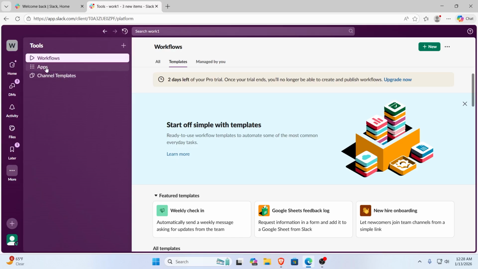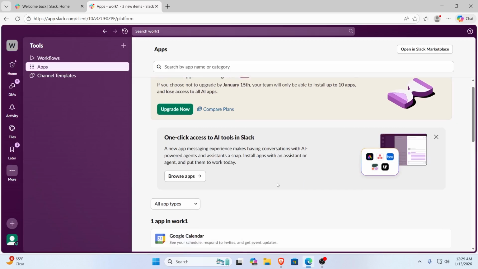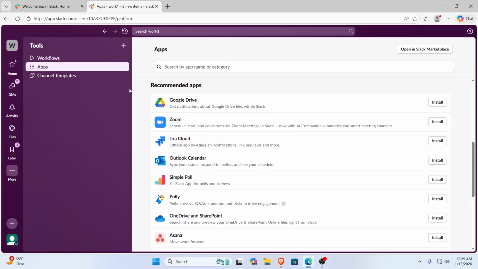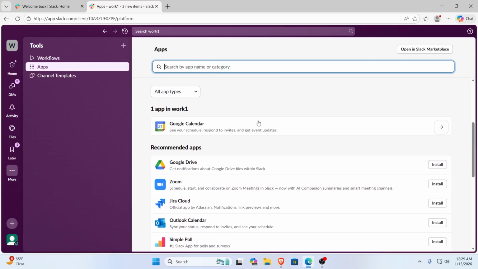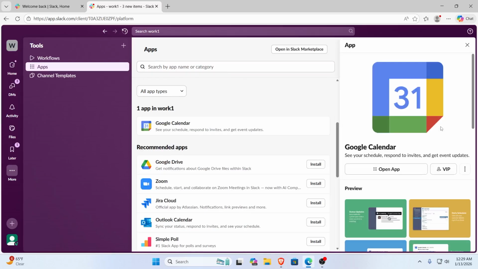We will install Google Calendar as an app, so just go to Apps. And from here, just scroll all the way down, and you should see under Recommended Apps Google Calendar. And if you don't see it, you can also search for it. Then just click on Install when you find it. I have already installed it right over here, so I'm just gonna click on Go to App.